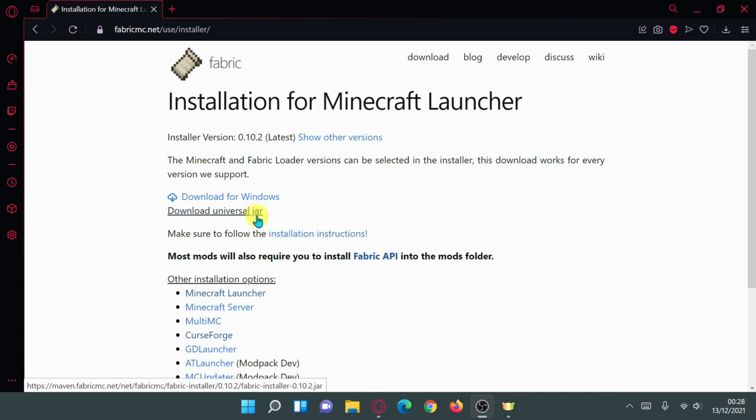But I like using the universal jar because that does not come up with any error messages and it's fairly straightforward. You will need to install Java OpenJDK, and I will leave a link in the description to my blog where I'll have mentioned how you guys can install the Java OpenJDK and which is the best version to get as well. So just click on where it says download universal jar and download the latest installer for Fabric.